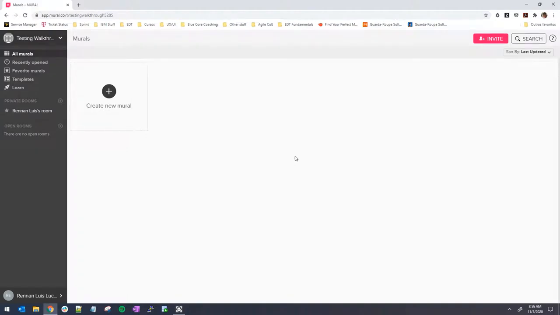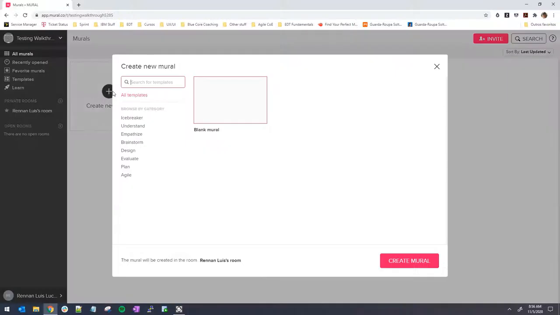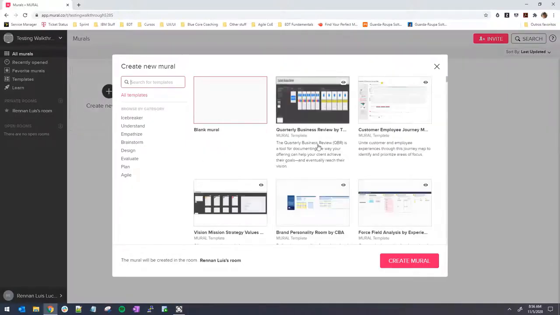Basically, on this walkthrough, we're gonna explore a little bit how to create your new mural, and the main functions of a mural. Okay, so we're gonna go ahead and create a new mural. And here you have different options.